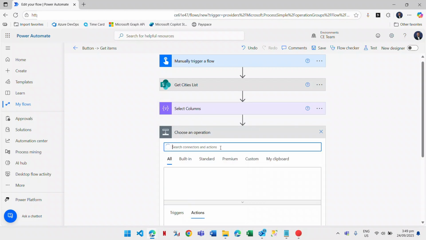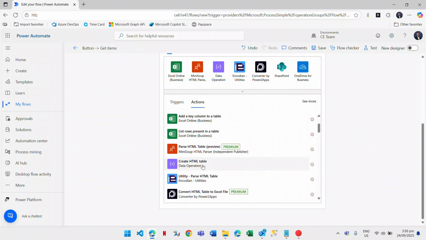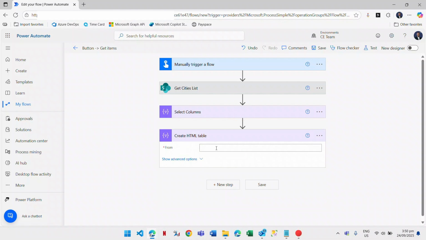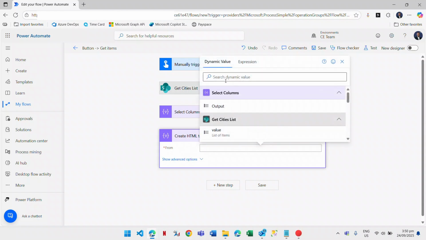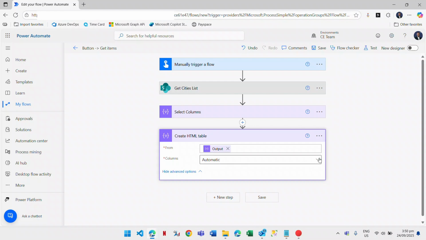Then new step. Now new step, this is where the magic happens. Now you search HTML, or maybe search create HTML table. Right, look for it, you can scroll, there it is. It's also part of data operation. Click it. Alright, then the from, we're gonna add dynamic content. We add the outputs from the select columns, because this output now only has the columns that we want for our table. Alright, if you expand advanced settings, it just says automatic. You leave it as automatic because we already have the columns done for us, so automatic it is.